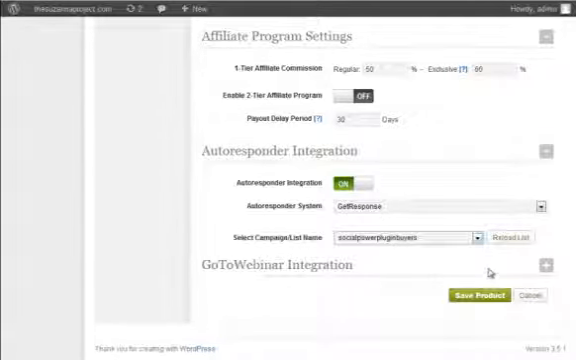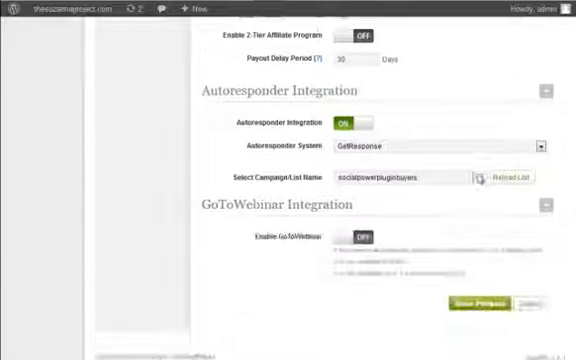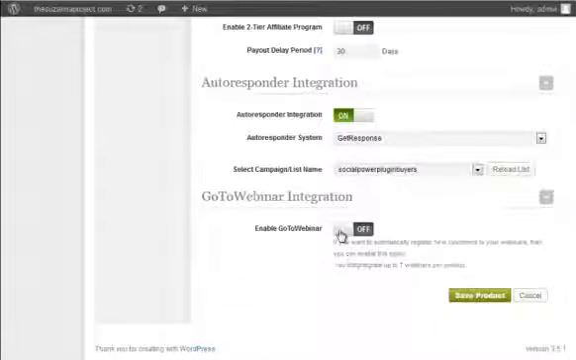GoToWebinar integration. If you want your new members or customers to be automatically signed up to your webinars, then you can. So after you create a webinar in your GoToWebinar account, you can copy the webinar registration URL and enter it here. And you can integrate up to 7 webinars per product. Save product.